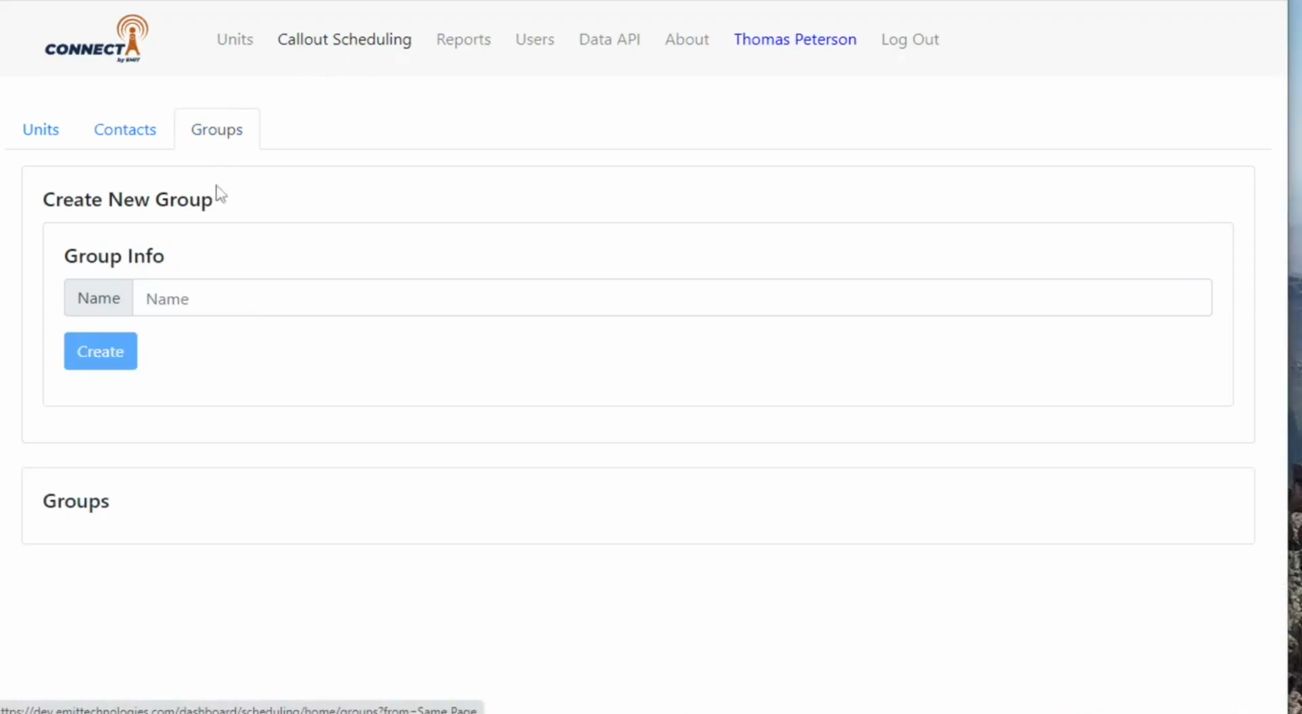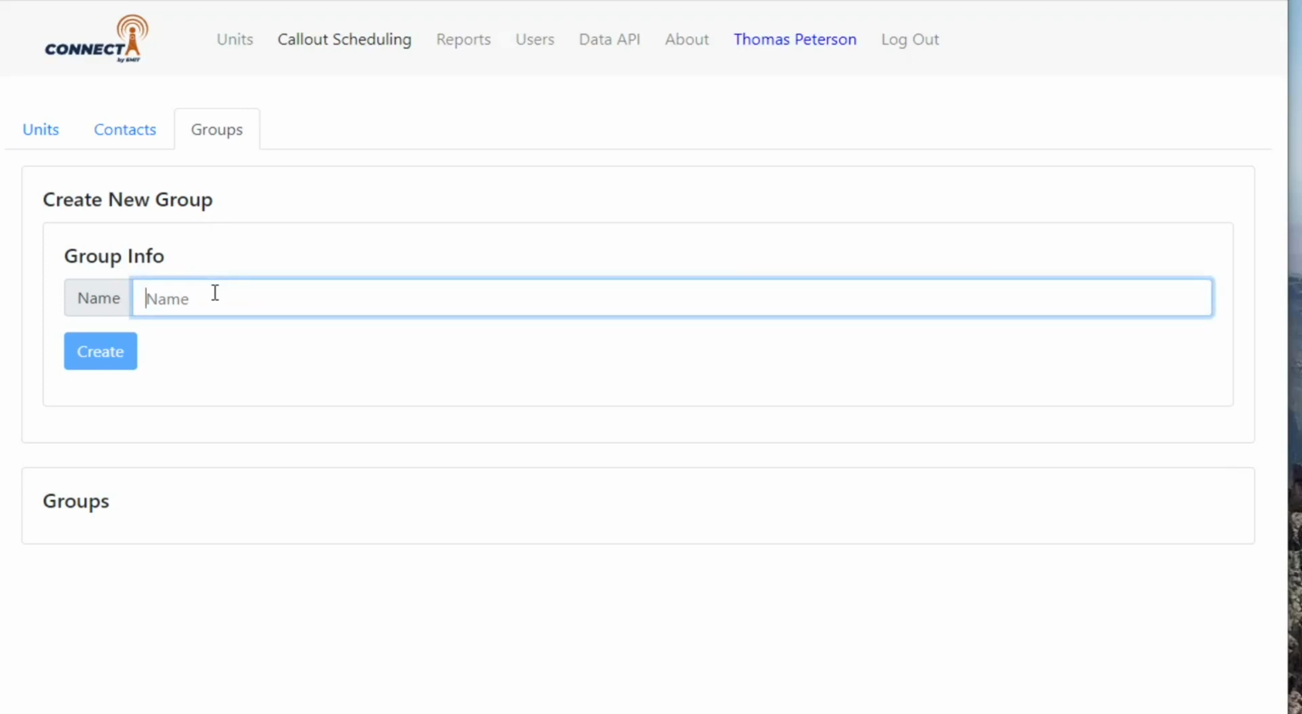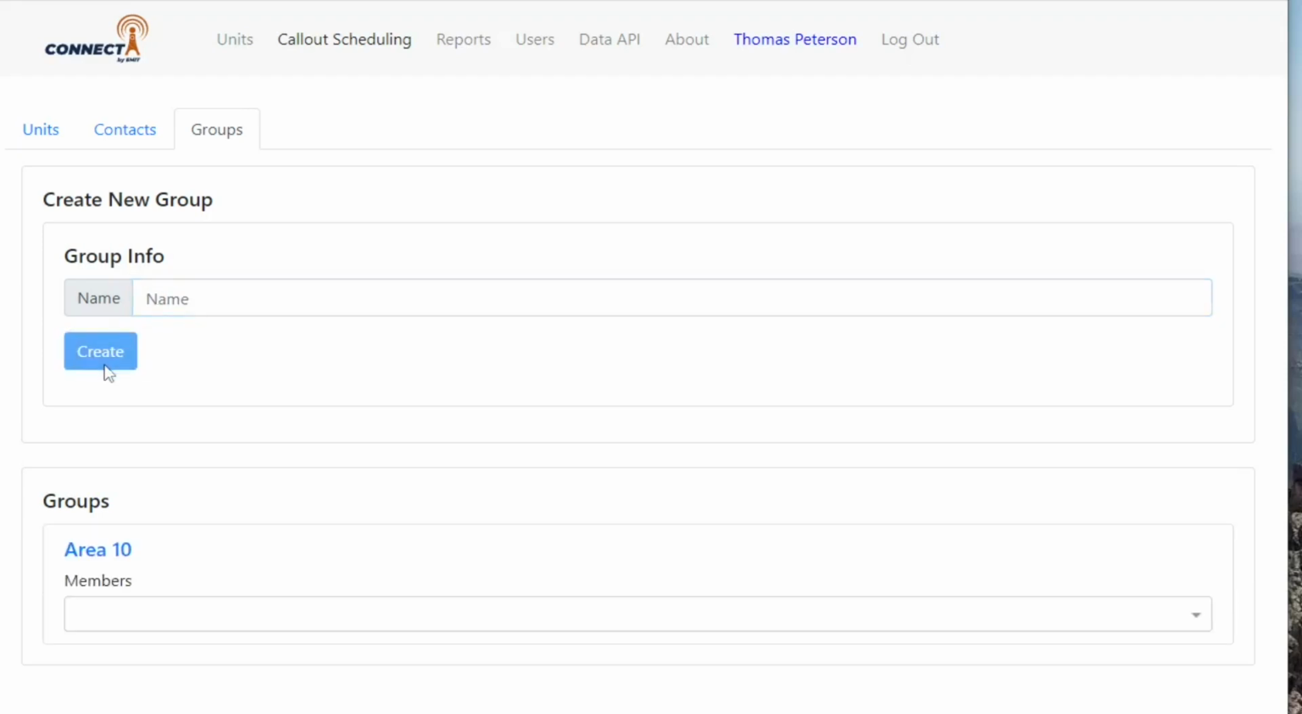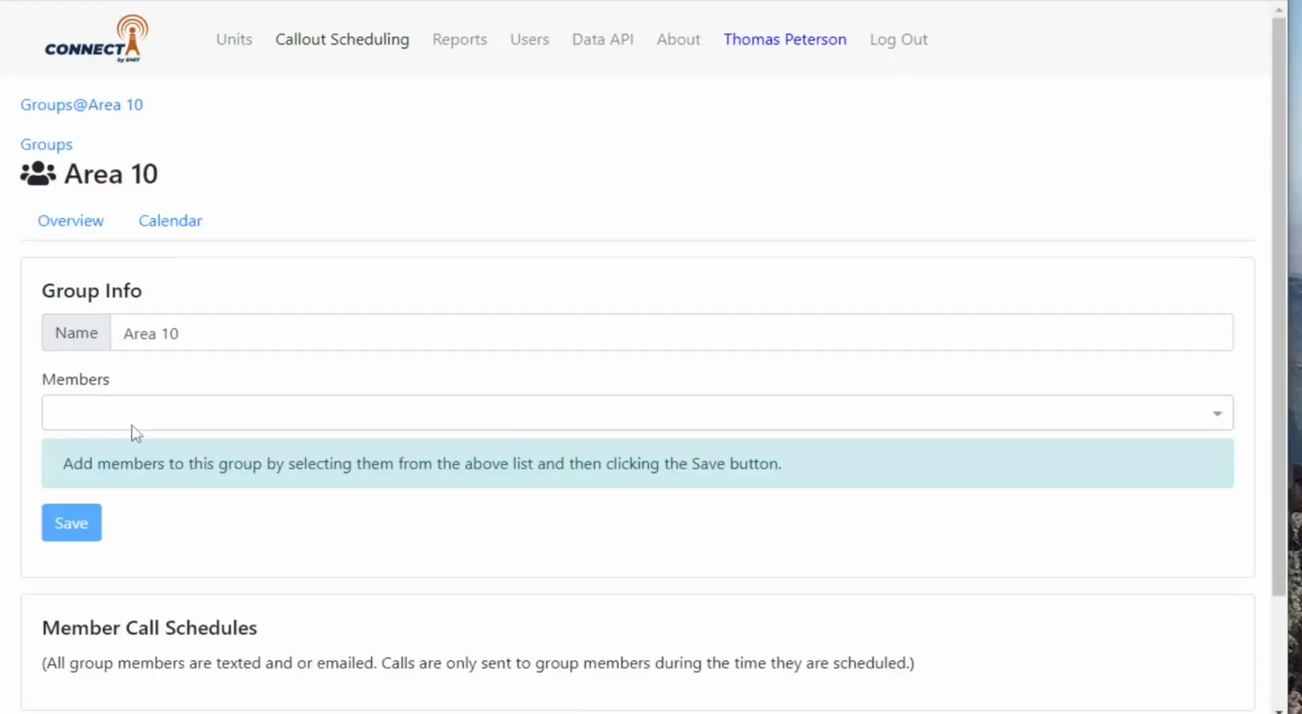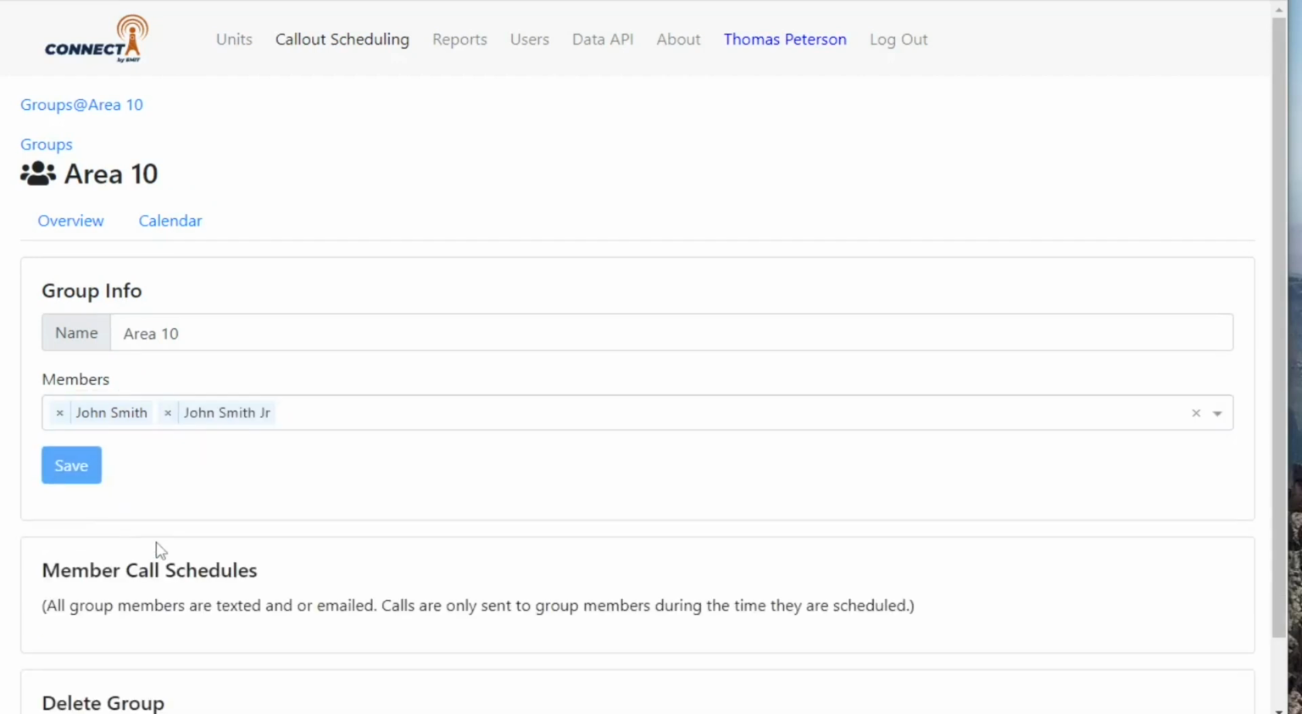Groups can be added or edited under Callout Scheduling and then the Groups tab. A group can be created using the top section by entering a new group name. Selecting a group below will bring up the Group Edit page. Members can be added to the group by selecting the Members field. You can type in this field to search for a contact.